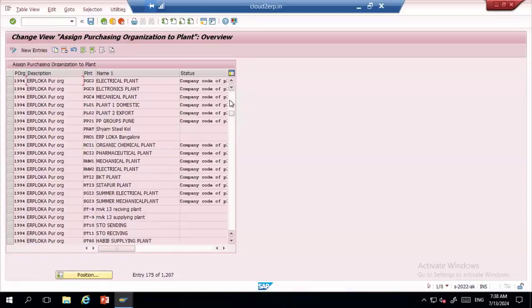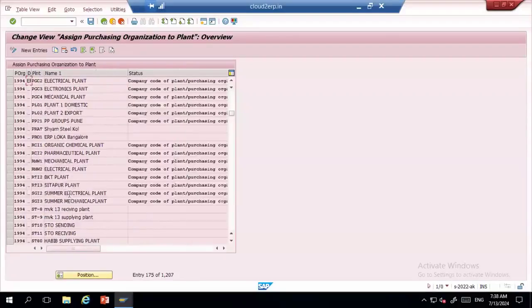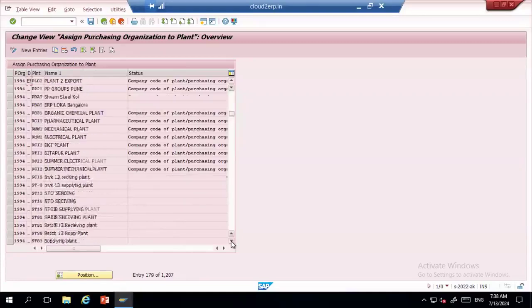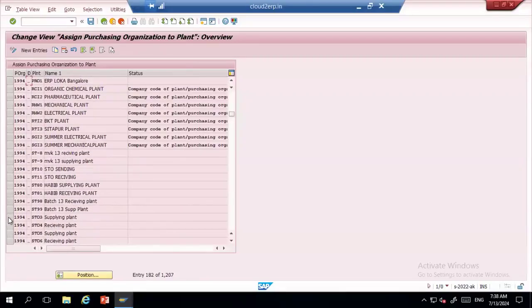Okay, it is not assigned. So for my plant, STO3 and STO4 is not assigned. So okay, it is assigned. You can see here. So if it is not assigned, then you need to assign this by clicking new entries. Okay, that is one.